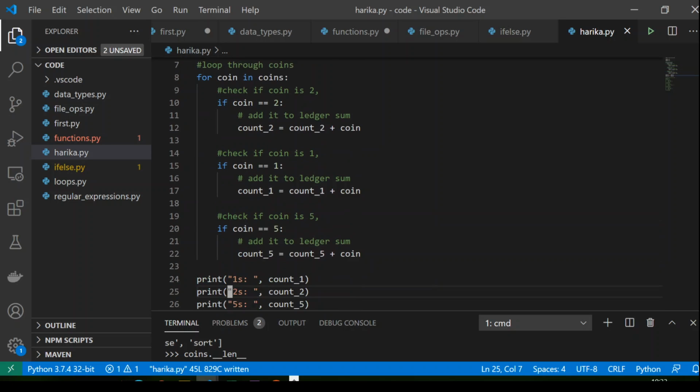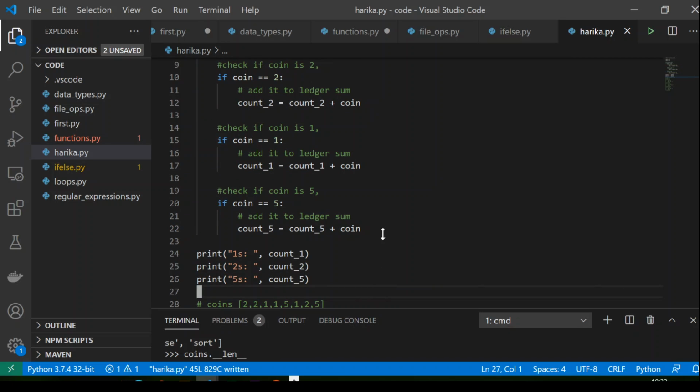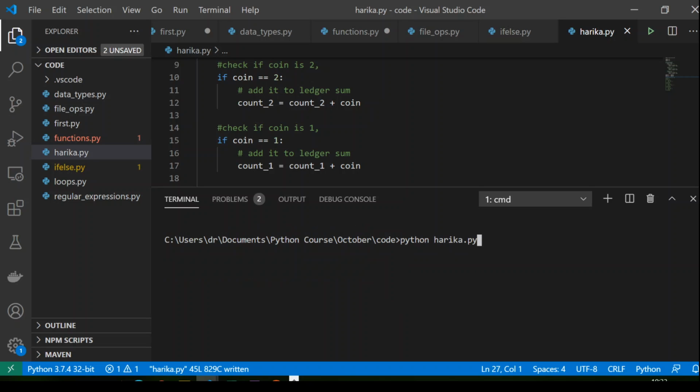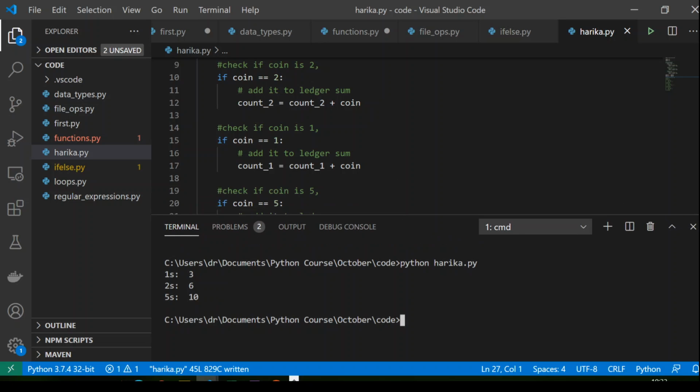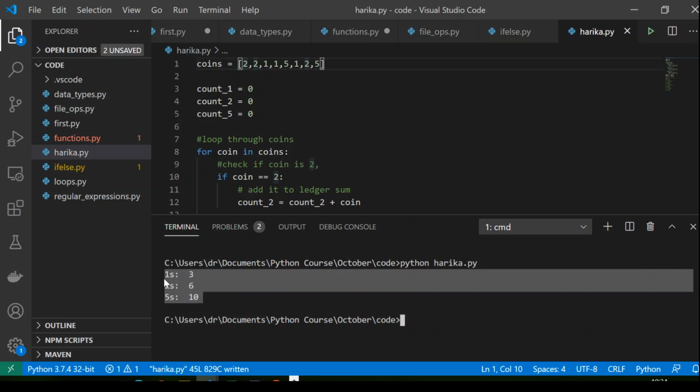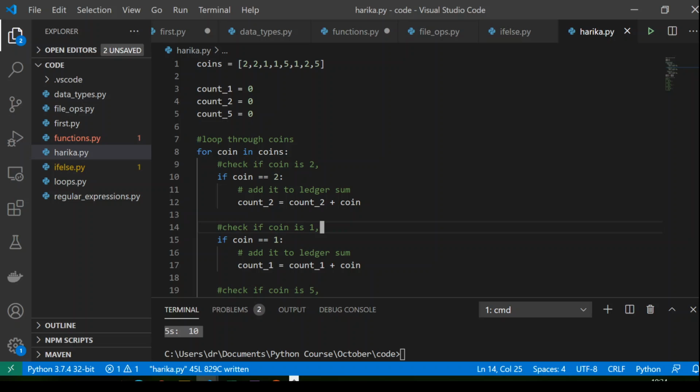So let us try to execute this. If you look at this, now we have successfully executed this. So our number of ones is 3: 1, 2, and 3. The number of twos is 6. Where is 6 from? Okay, because it's a sum of these coins: 1, 2, and 3 coins, 2 into 3, 6. And this is 10. So this is how you think through, and then you put in the code.